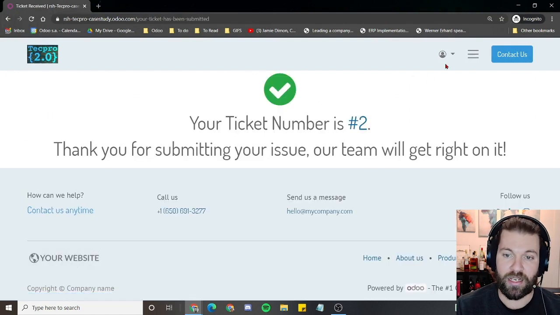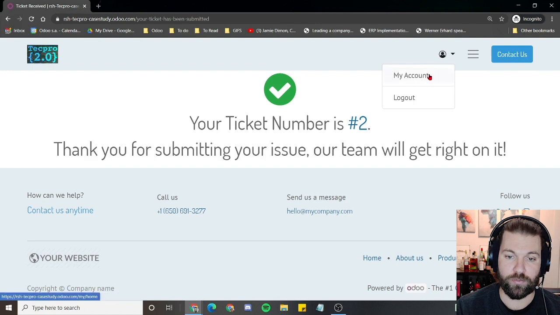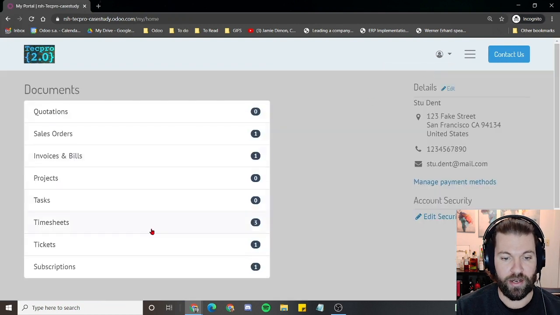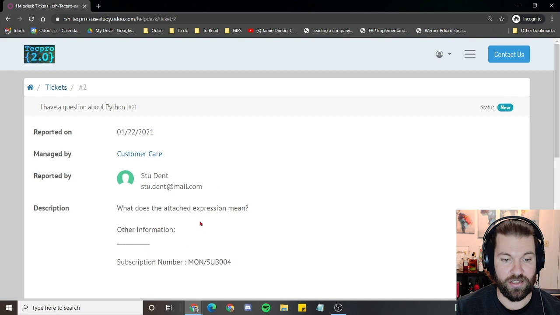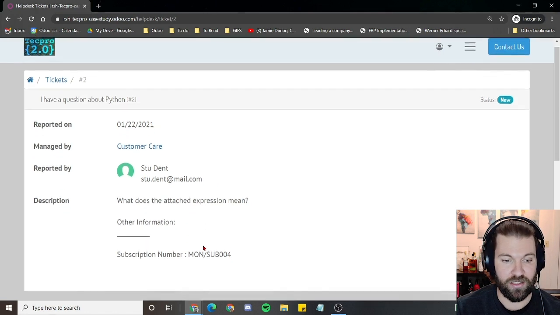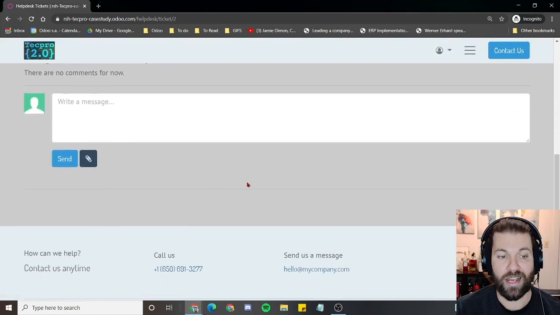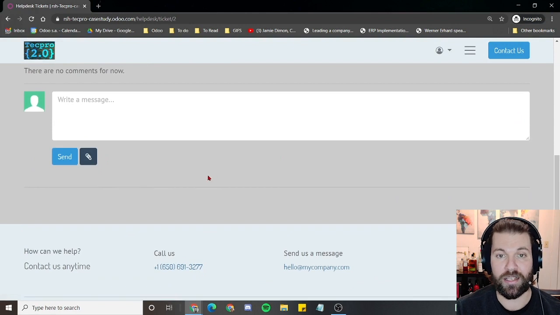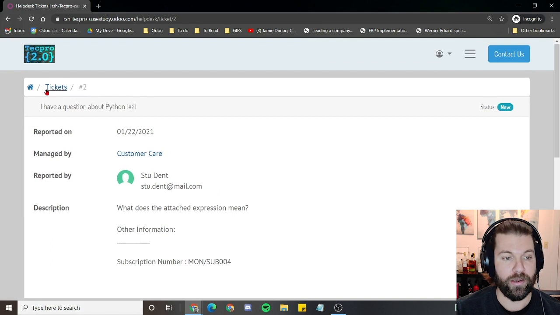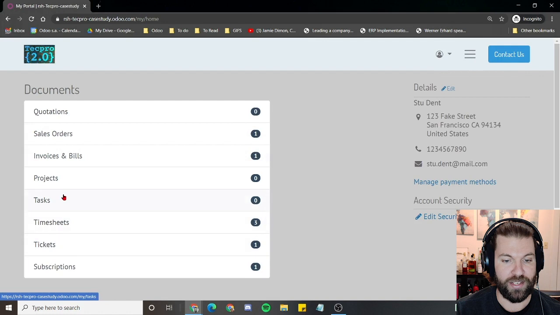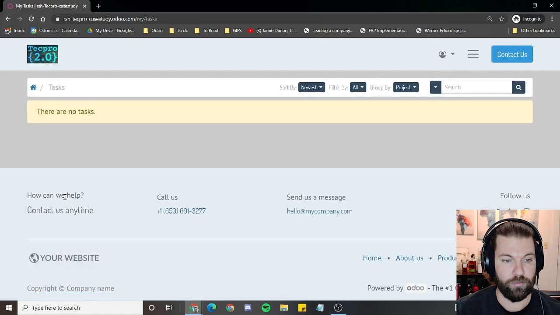Ticket number 2. I can even go back to my account, look at all my different items here and see my ticket and even follow up what's going on. I have a question about Python. It's in my new stage. Excellent. There's the content information. My subscription number looks active. Cool. No one's worked on it yet. The chatter is visible publicly, so I can see any back and forth correspondences, everything transparent, everything visible. I can go back and even look at my task if I wanted to. There's my task. In this case, not assigned to me. So let's go see what's going on there.